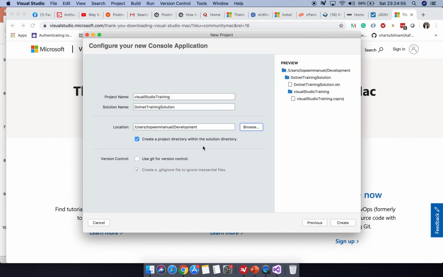It's asking me which version control I wanted to use. I'm gonna select Git because Git is quite widespread. In the olden days, there were other version controls that we used. I will go over version controls as well in one of the videos. I have selected this, and it's giving me a preview of what it's gonna create, and then I'm gonna click create.